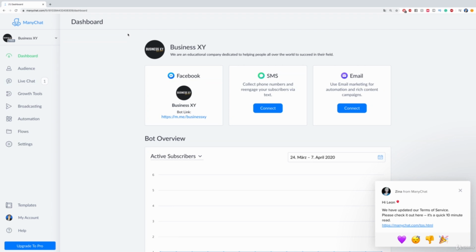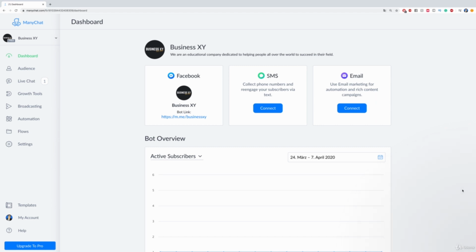Alright, so another way how you can promote your Fiverr gig is by using Manychat. Manychat is a tool that allows you to send out automatic messages to your subscribers directly on Facebook. So if you have a Facebook page, then you can send out messages to your subscribers that have sent you a message directly on Facebook to your Facebook page.